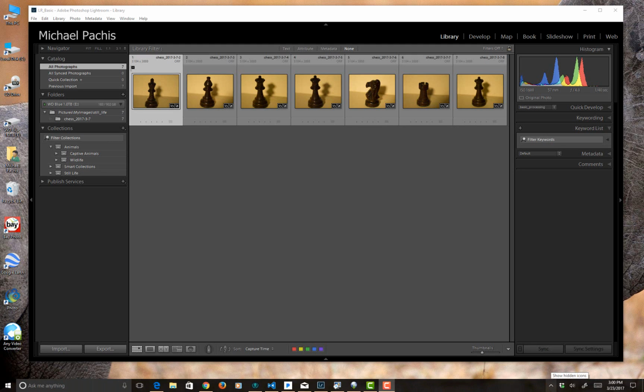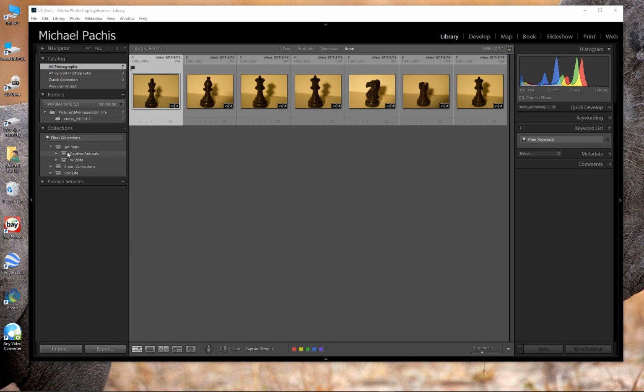Last month, we went over the import dialog. This month, we're going to go through the development module. But before we do that, at the end of the session last month, some questions came up about collections and how they could be used in the workflow. So we're going to address that first.